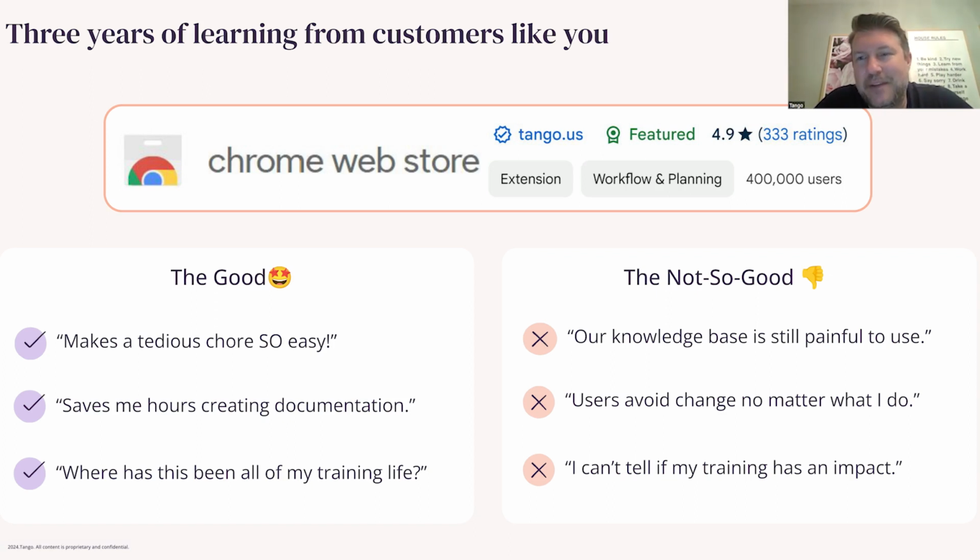And honestly, I've never worked at a company like Tango where people love the product. We've had so many people tell us that it just completely changed their lives. What we learned from those customers, though, even the ones that love Tango, is that we weren't solving the entire problem. Even though for you as a creator, we saved you hours in creating those how-to guides, we didn't actually change that much about the end user experience.